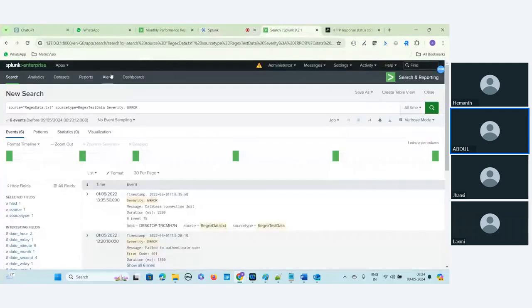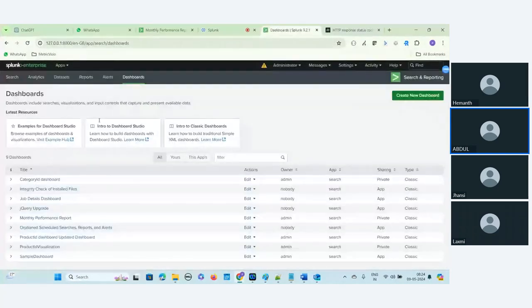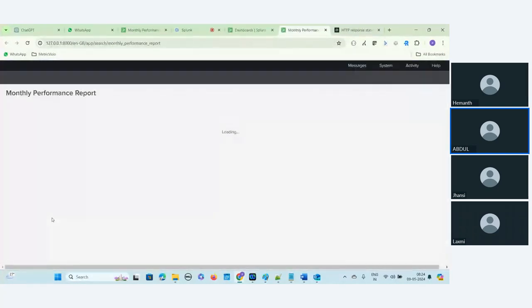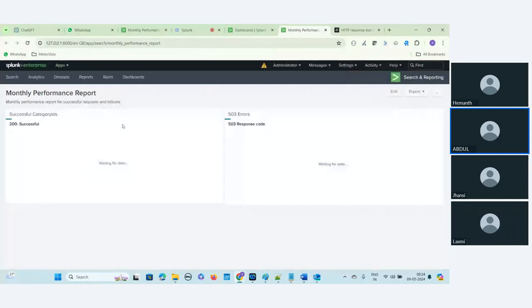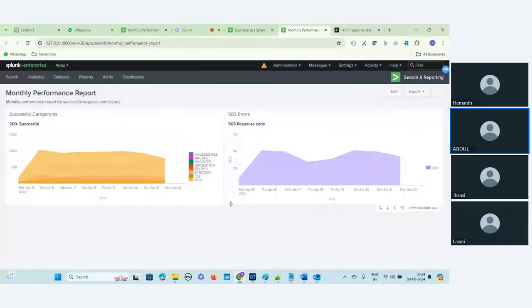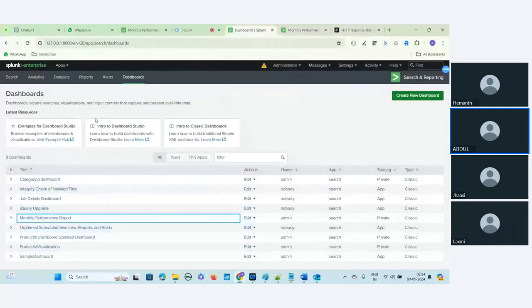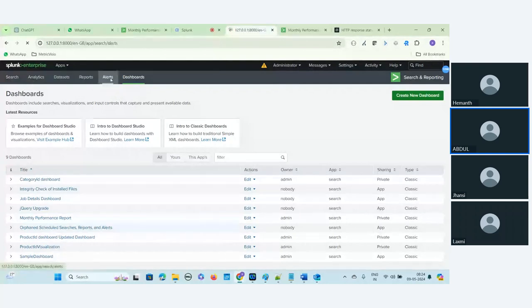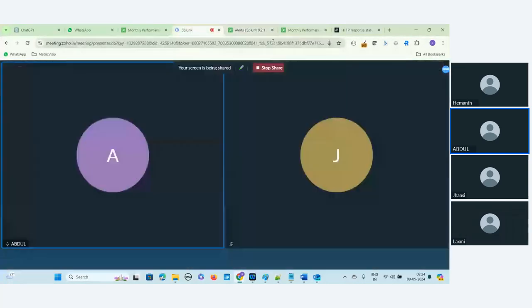And this is the dashboard, right? Monthly performance report. I want you to come up with other fields, not only this one. I want you to add a few more errors, like 400 and 404, and what are the response codes. Team, try to do it tomorrow and come, so that it will be helpful for you, and so that we can start alerts as well and discuss more on that part.